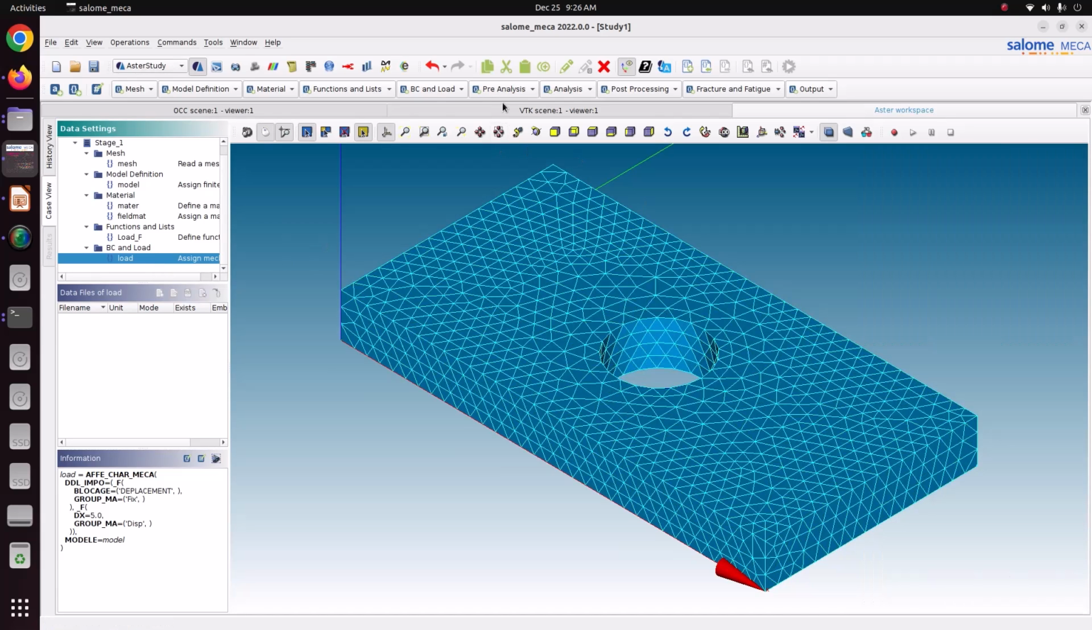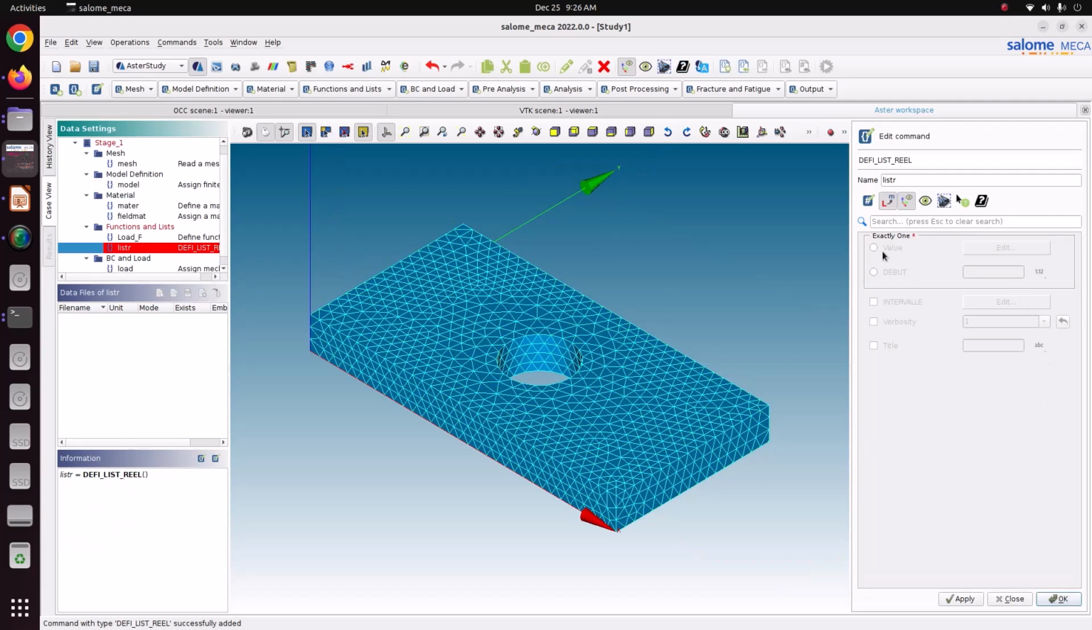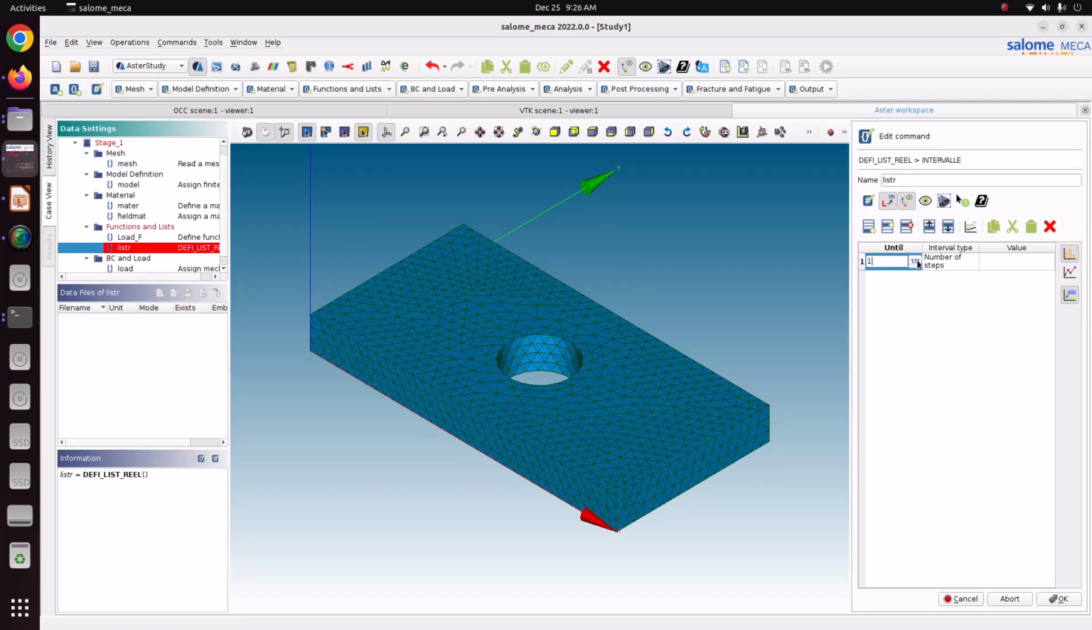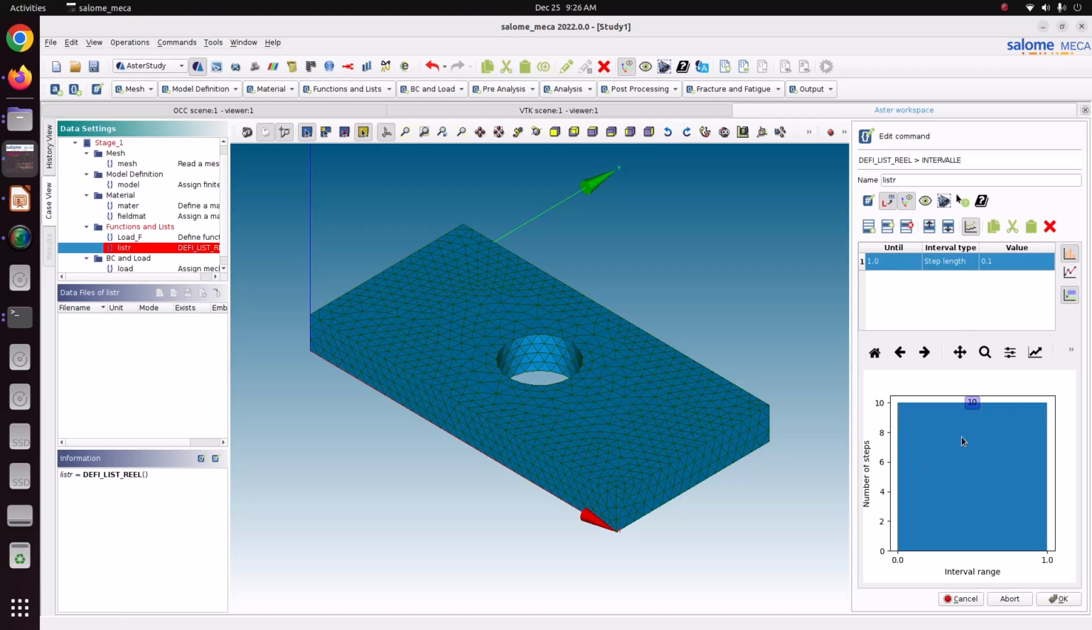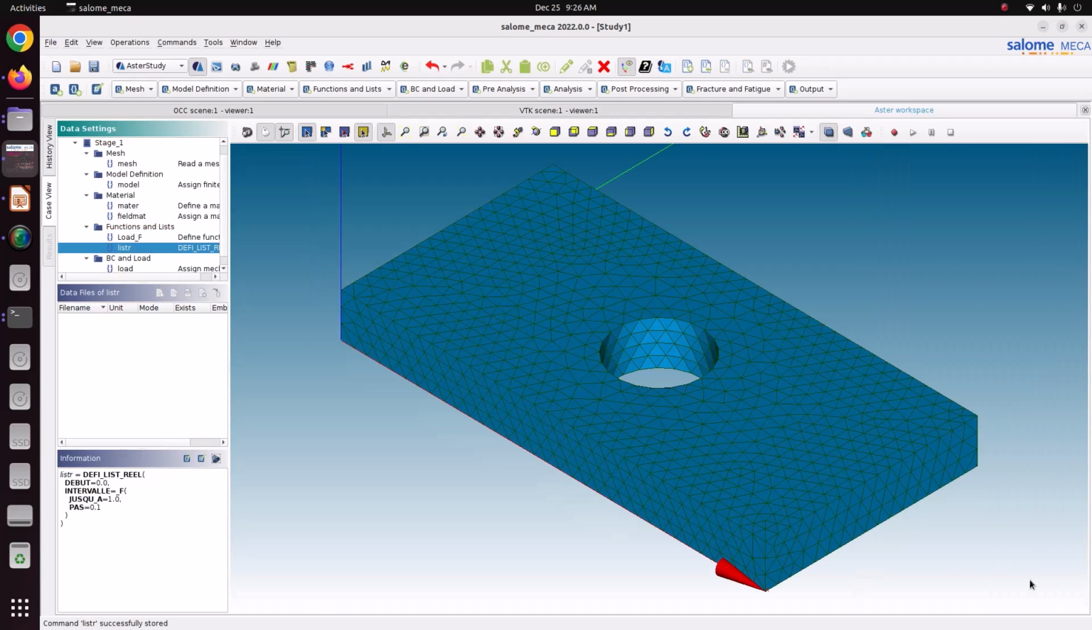Now we'll move into time step defining. You just go to function again. Here go to defi list real. 0, edit. Up to 1 we just want to solve it. I'm just making step length 0.1. There are 10 iterations it will do. Just say OK, just apply and OK.